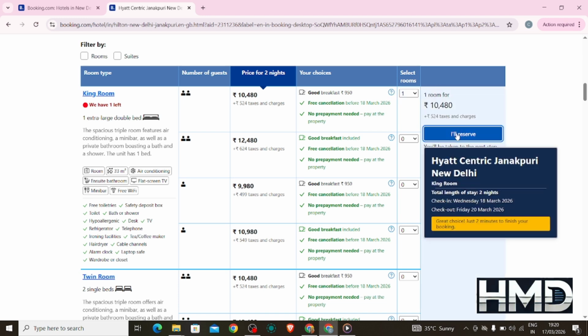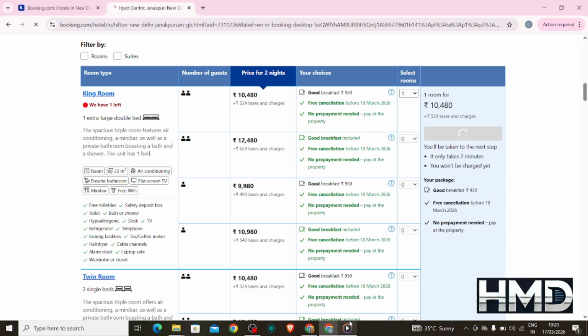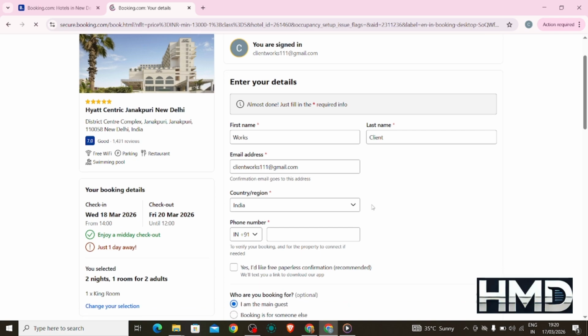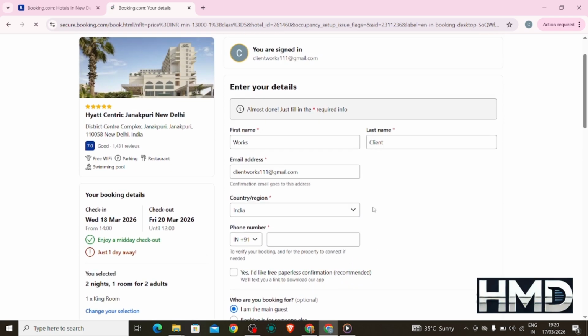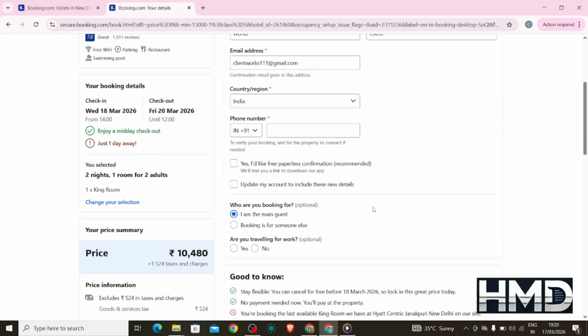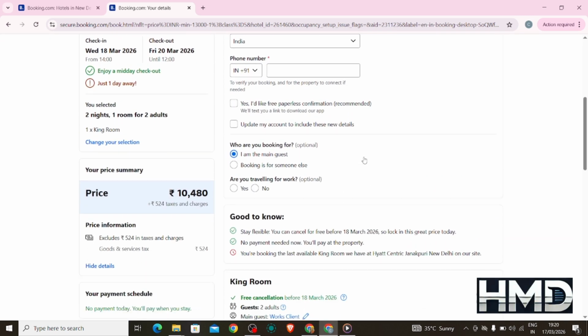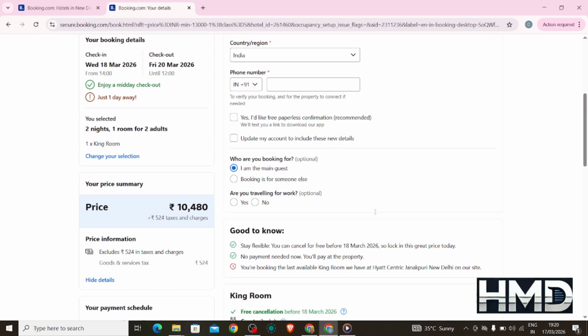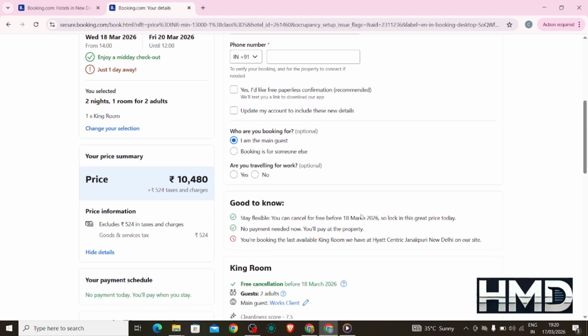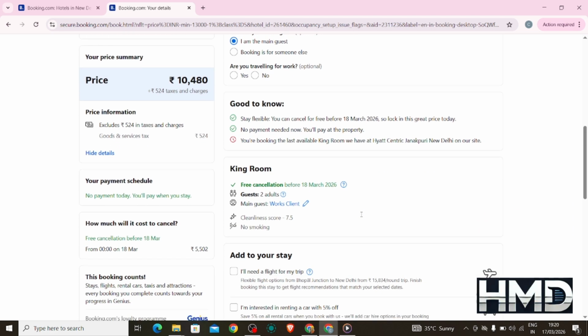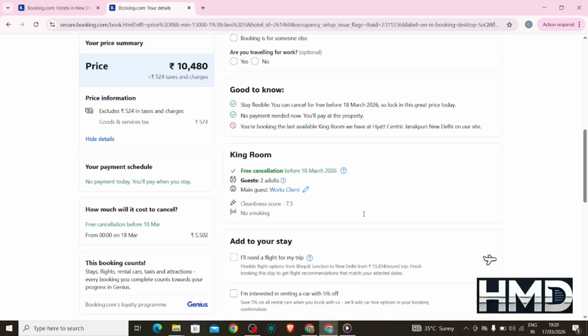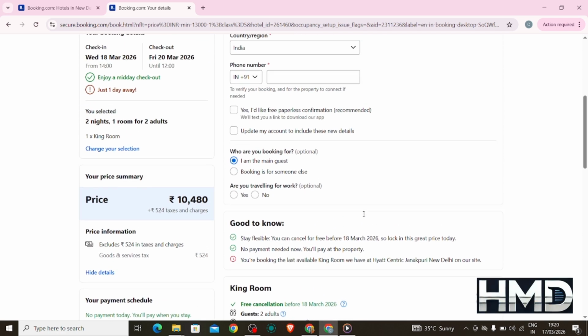You'll then be asked to enter the guest details such as your name, email address, and sometimes your phone number. Some hotels may require a credit card to secure the booking, while others allow you to pay at the property when you arrive. After filling in your details, review your booking information carefully and confirm the reservation. Once the booking is completed, Booking.com will send you a confirmation email with all the details of your hotel stay, including the booking reference and check-in instructions.